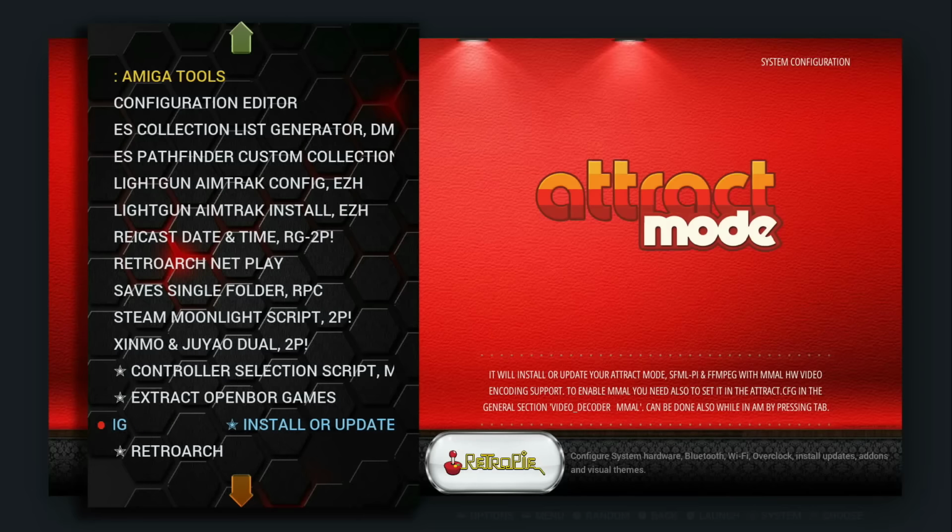It will install the latest Attract Mode, the SFML Pi library, the FFmpeg support with MMAL hardware video encoding support, and it's already done in the Attract CVG. So I already have all this set up, and it's the latest one available that you can get from the developer.